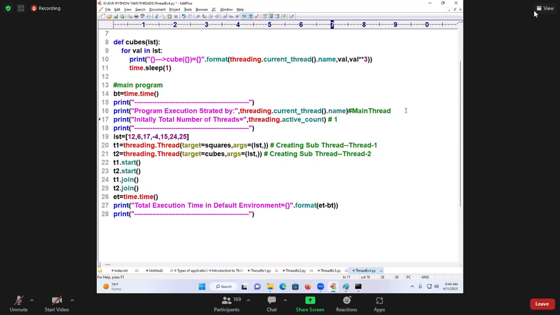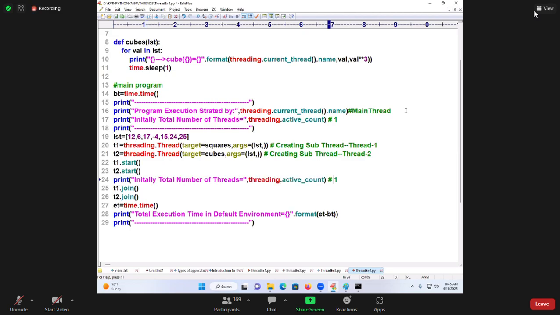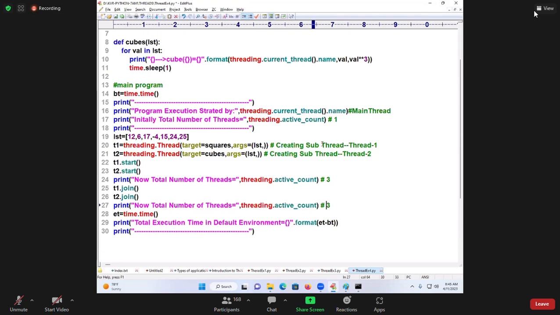1 only. Then when you start the threads and after the threads are dispatched, now I will say the total number of threads is how many? 3. Why 3? One main thread plus 2 threads I created. After joining, what is the total number of threads now? 1 only. Why? The 2 threads completed their execution. Finally, how many threads are there?